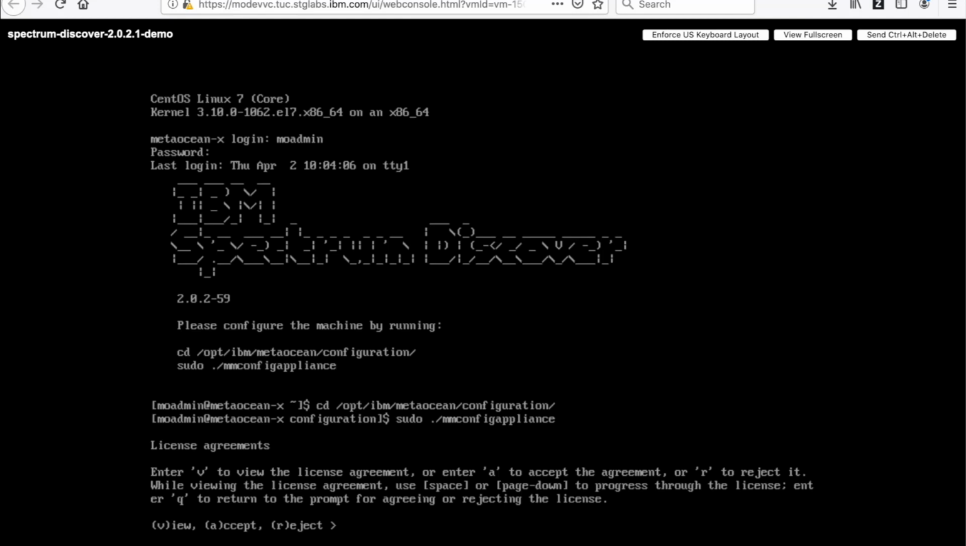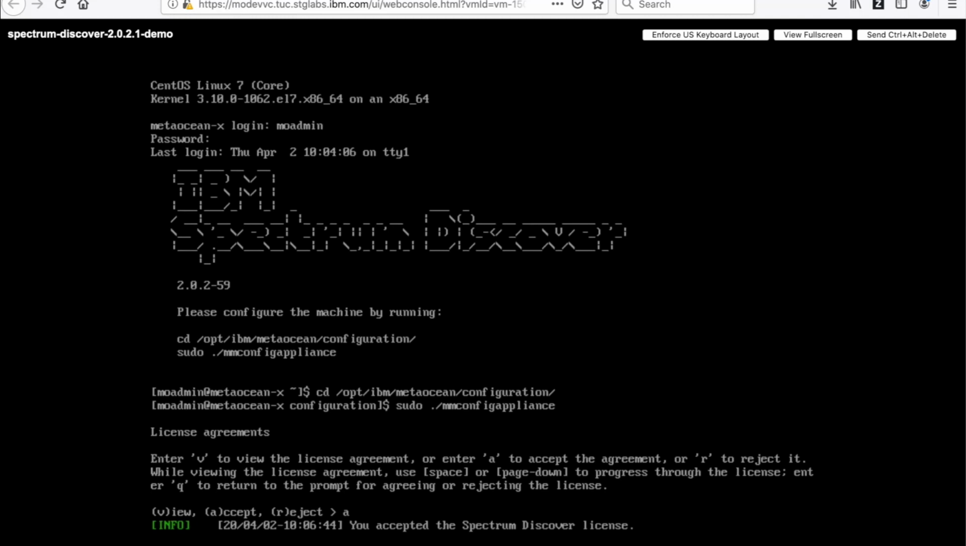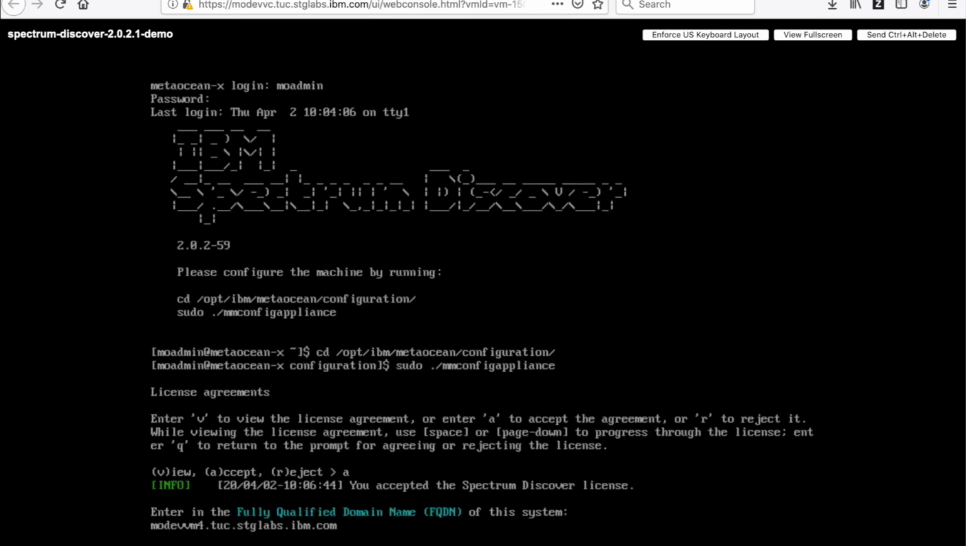You are first prompted to accept the license. After you are satisfied with the license, click A to accept. Next, you must enter a fully qualified domain name for your virtual appliance. The fully qualified domain name must be resolvable in the DNS server in order for Spectrum Discover to run properly.